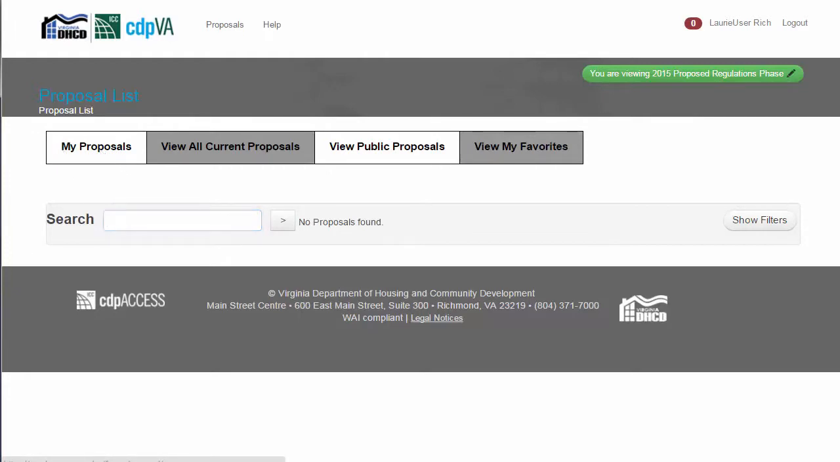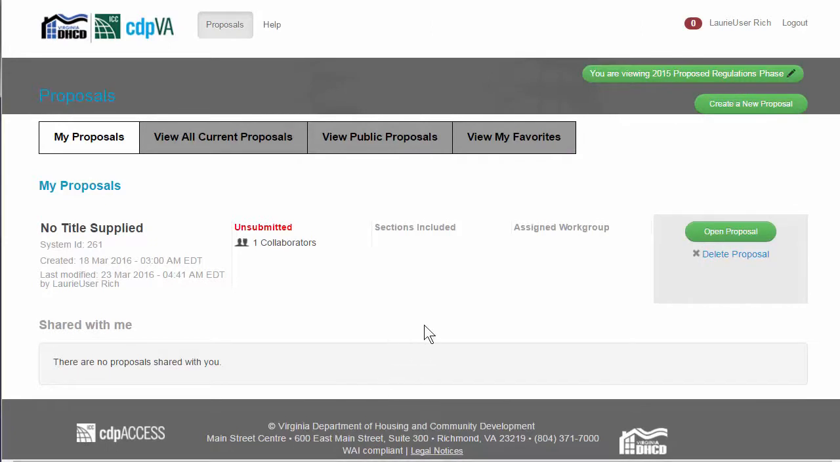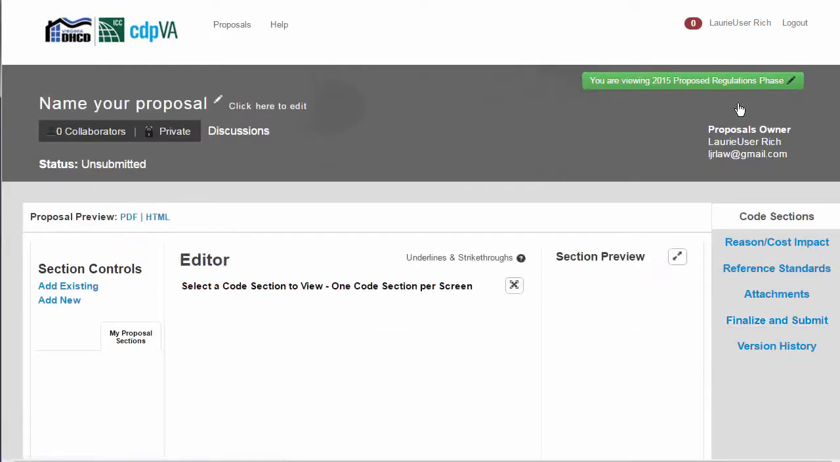Let's go back to the My Proposals tab and look at creating your first proposal. You can see that I've already created a proposal here, but I always have the opportunity right here to create a new proposal in the system. Clicking on Create a New Proposal is just like clicking the File New button in Microsoft Word, in that it gives you a blank file with all of the pieces you need to create a proposal in the system. Let's take a look at those tools from top to bottom and go into depth on each one in turn.